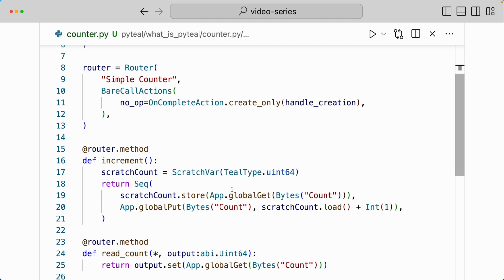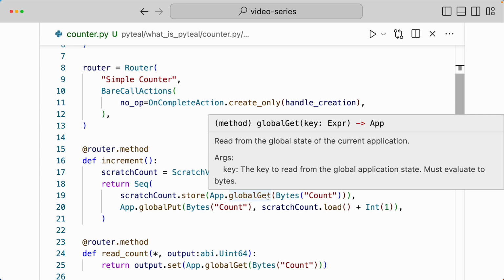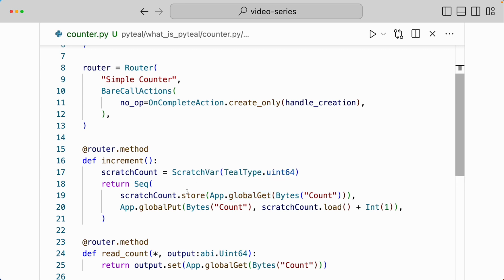In line 19, we're getting the global state count by doing App.globalGet, and then we're storing that value in the scratch variable. And then we're going to write a new value to the count global state. And the new value will be the value that is in the scratch variable right now by doing scratch count.load. And we're going to add int 1 to that. So this is essentially going to increment the count by 1.